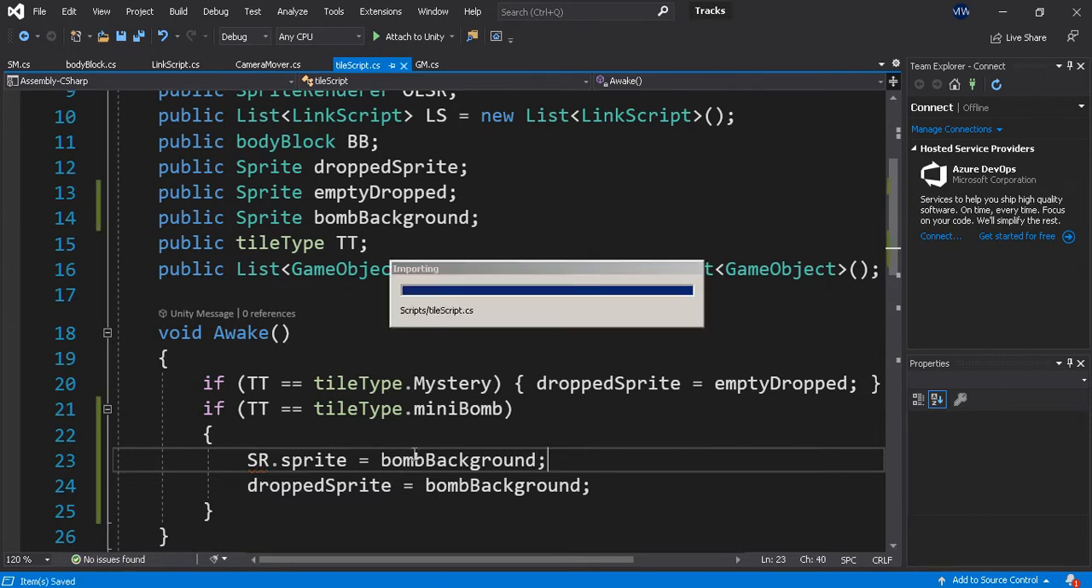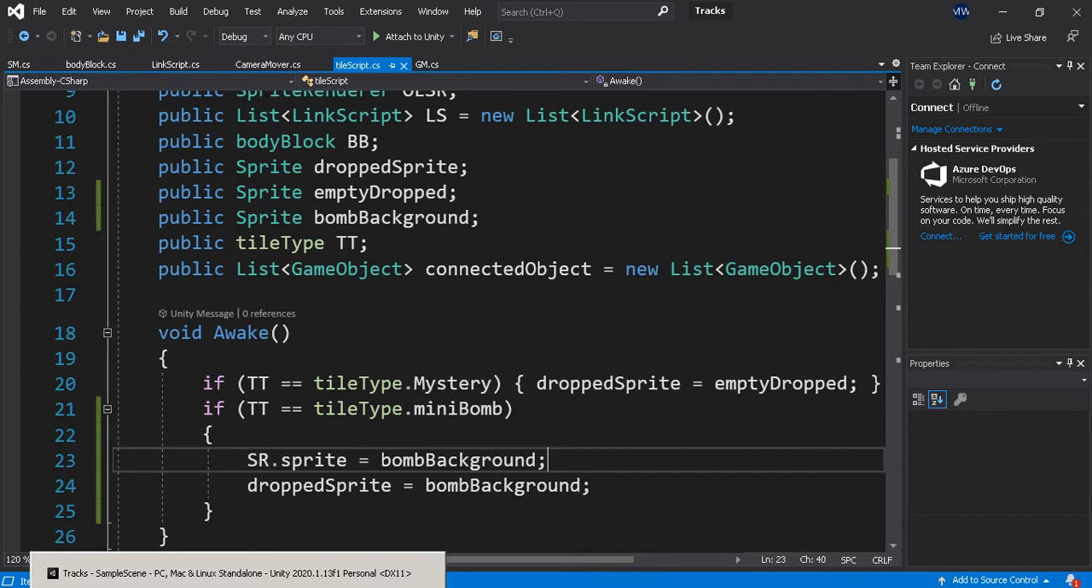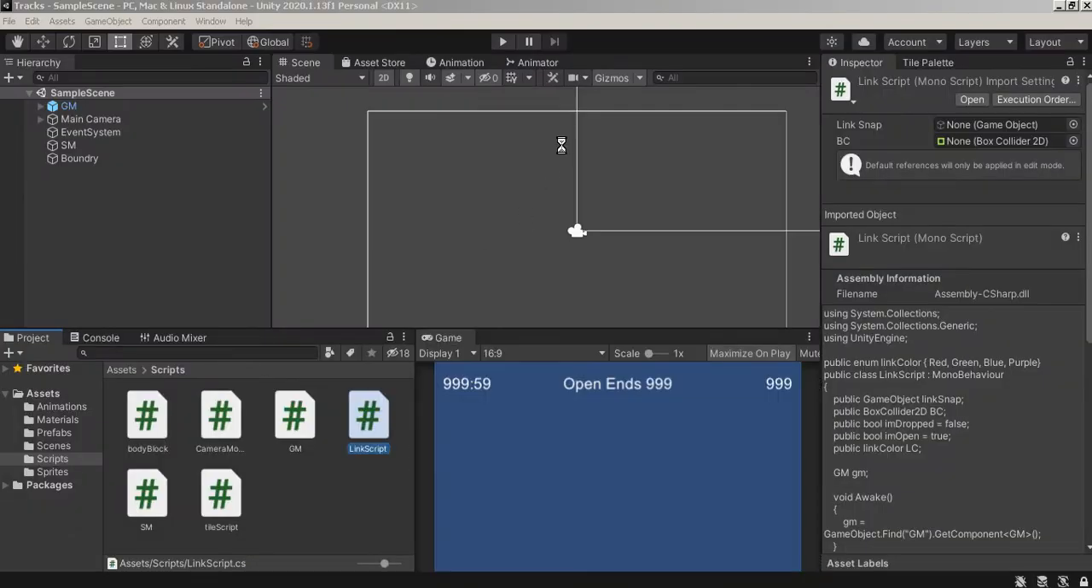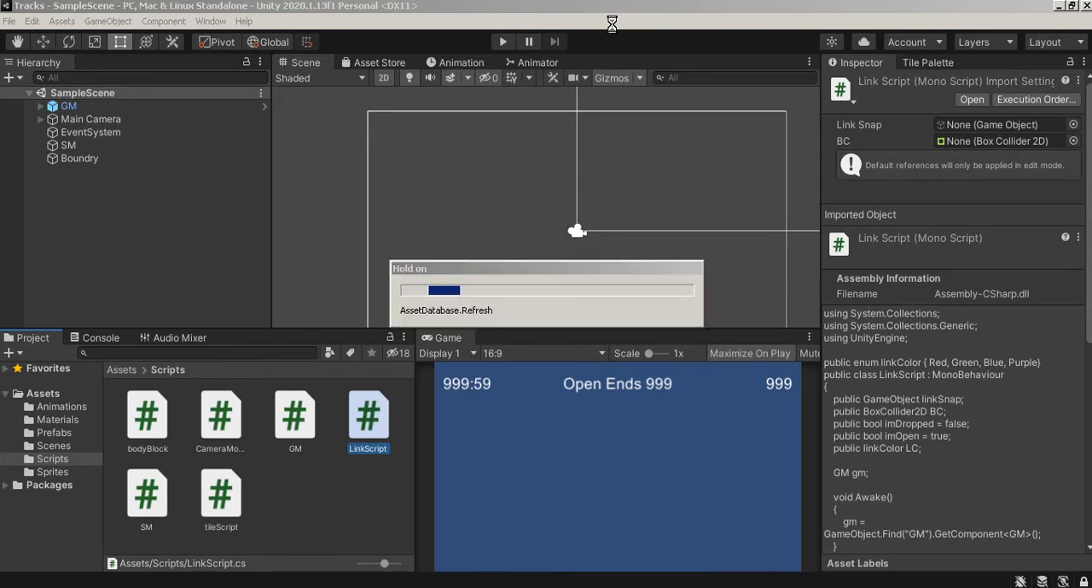Okay, so I switch out the background with the bomb background for both the drop sprite and for the normal sprite. That way we could still see the outline of where the bomb is supposed to be dropped.